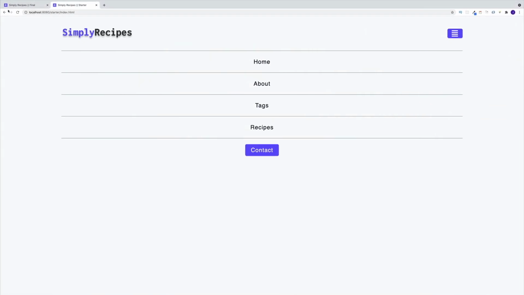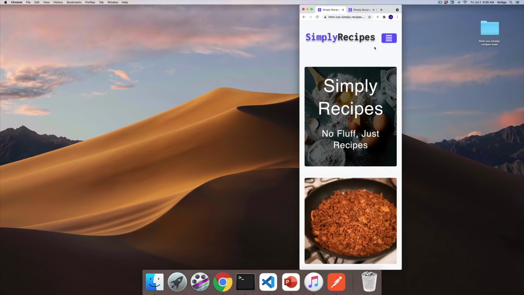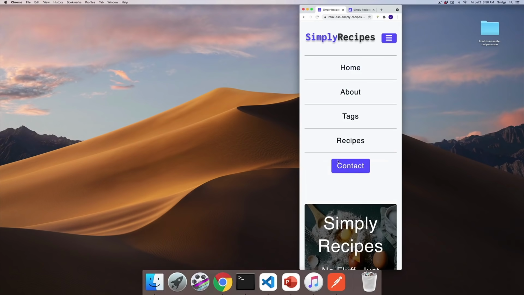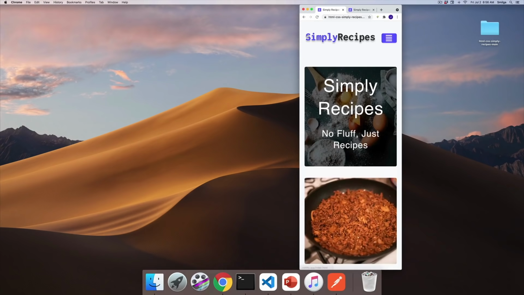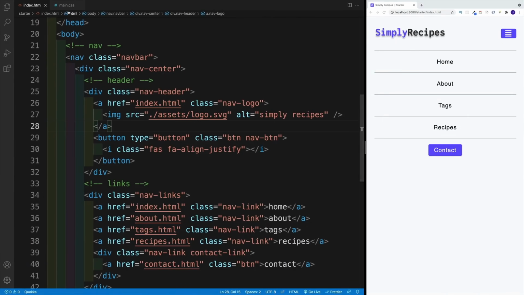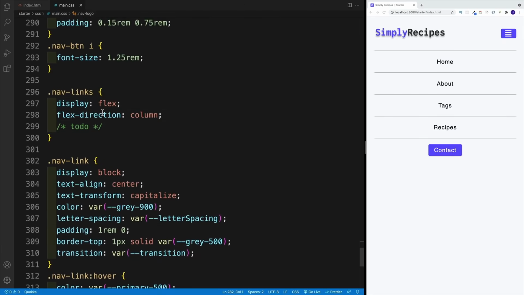So the end result should look something like this, where if I make my screen size smaller, just notice we have the button. And once we click, we show the links. And once we click one more time, of course, then we hide the links. And like I already mentioned, the plan is following, where we'll find the nav links. There it is. We have our to do.